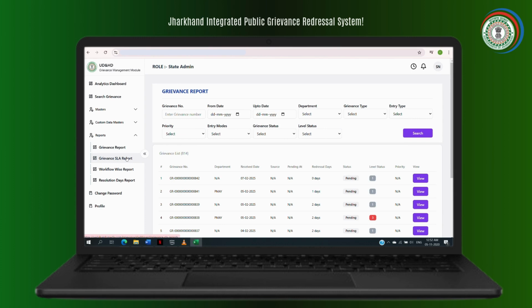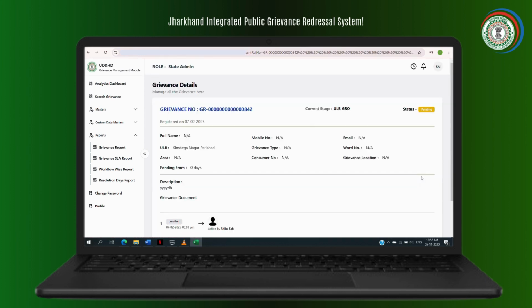Upon selecting the Grievance SLA Report option, a list of grievances will be displayed along with a filter option to retrieve your desired grievance. Select your desired grievance and click the View button to see its complete details. Grievance complete details will be displayed along with its current status.